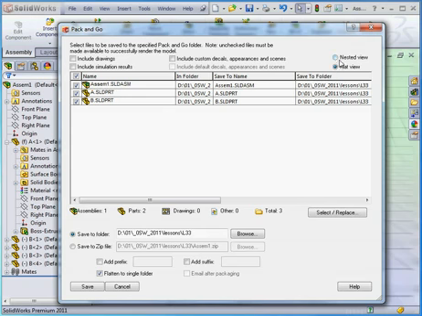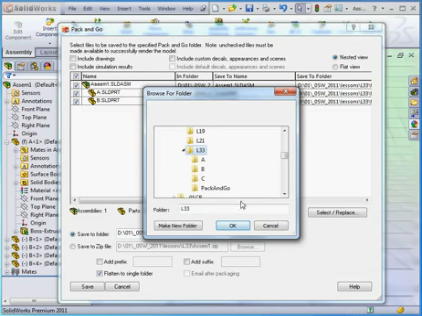Here we've got a number of options. We can choose a flat or nested view. We can include drawings. We can choose a folder to save it to. I can simply type the folder path here with a backslash and enter the folder name. Solidworks will then create this folder. Or I can click Browse and navigate to an existing folder or create a new folder. I'll select Pack and Go and click OK.